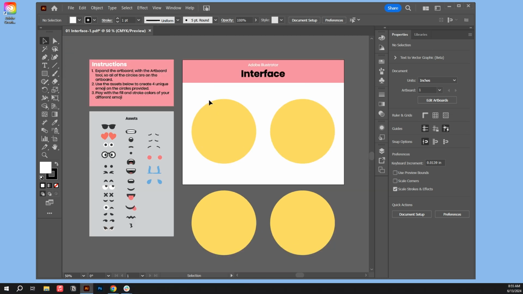And the very first thing you're going to notice is we have a few different things going on here. We have a couple of boxes on the side with instructions and some assets, but then we have this big white board here in the middle. It's got a pink header on it, but you'll notice that the whiteboard has a black line around it. That is called an artboard. Your artboard is where you want to have your actual work happening in Adobe Illustrator. When you save files, the artboard is what's going to actually show.